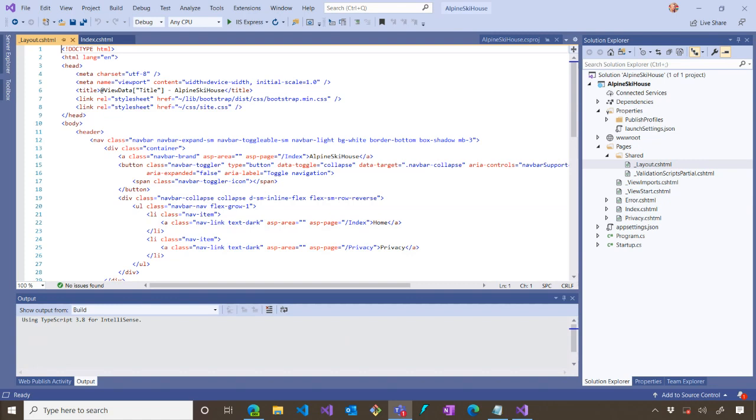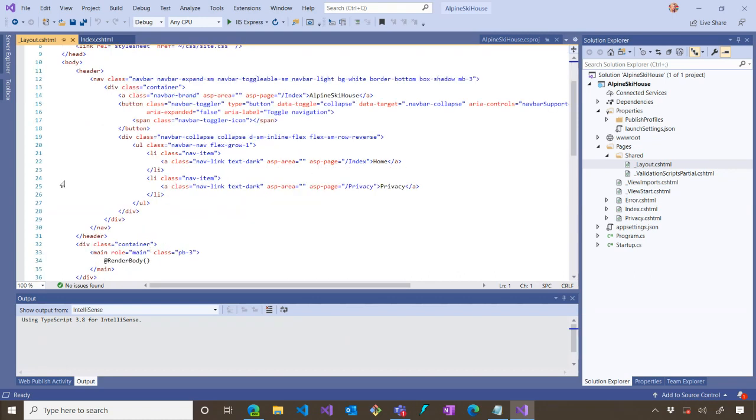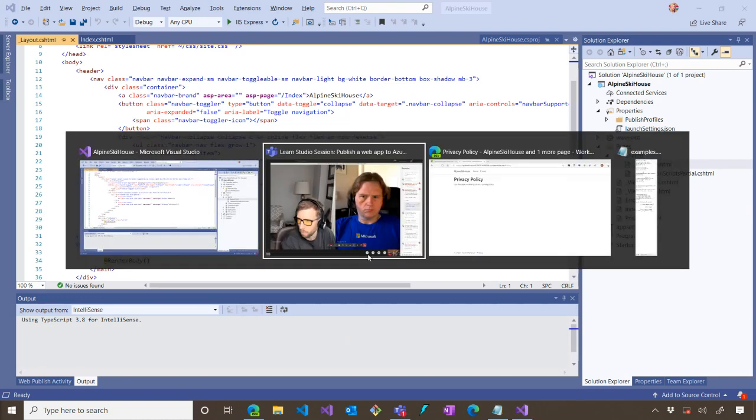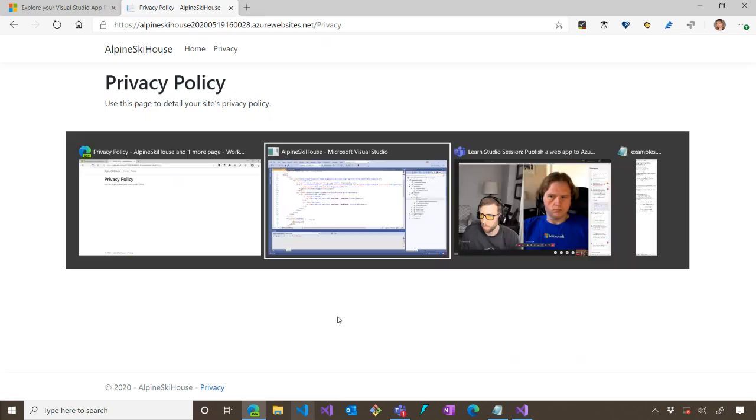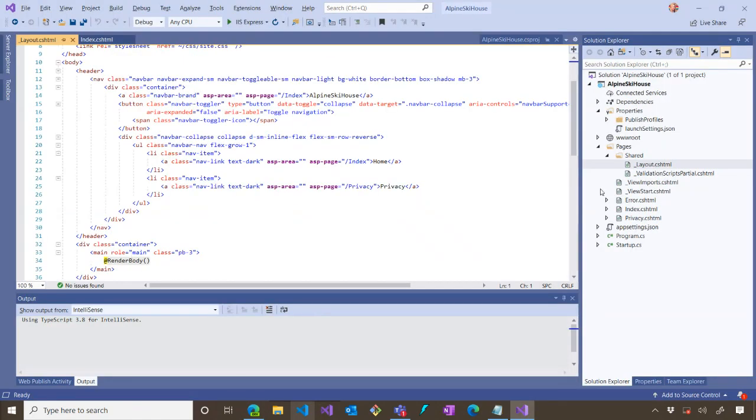So here you can see render body. So everything else here is the navigation that goes around the page. So let's go back here. Like the menu, the footer, it's all defined in the layout. And then render body here will call into the different pages.